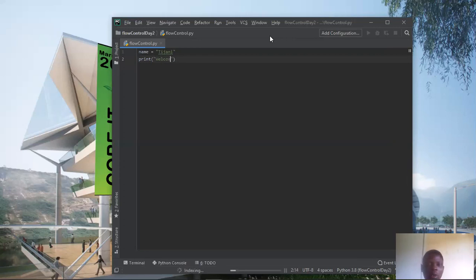Then after this welcome, let's go out of the welcome and concatenate it to Tijani. The variable that is holding Tijani is name, so we have to bring the name. To concatenate it, you use the addition sign, which is a plus sign. Then you bring your variable, name. Now, let's run this code and see whether we are getting errors.